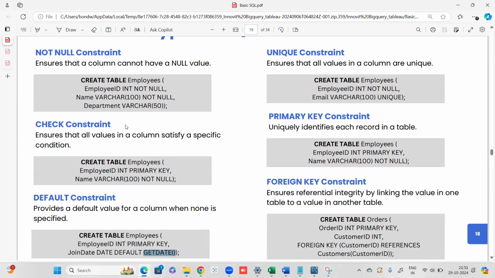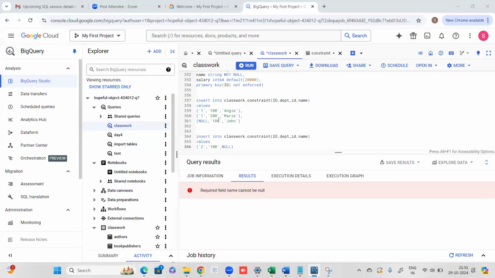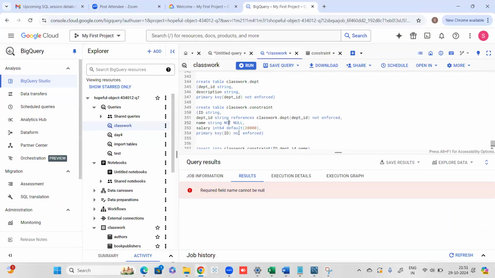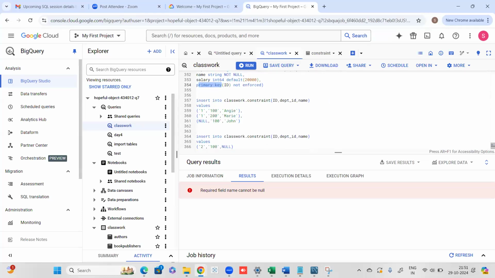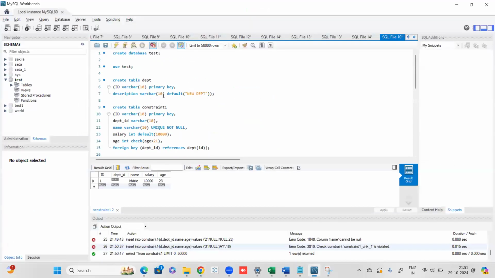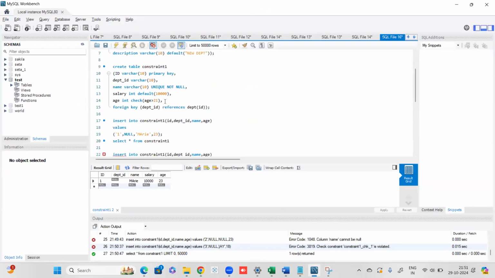Let me go back to the table. Yeah, so these are the 6 types of constraints that you can apply on your table and use them. In BigQuery, you can see the proper application for not null and default only. Unique you cannot apply, check you cannot apply. And primary key and foreign key you can apply, but they are not enforced. So the actual properties of that you cannot see. So that's why, to see all of them clearly, we have tried to look at it in MySQL, which is one of the main RDBMS which is used.